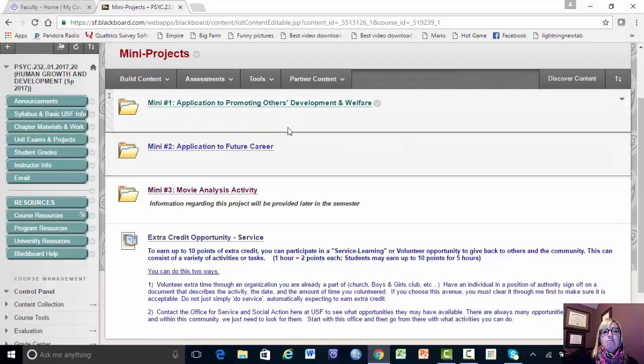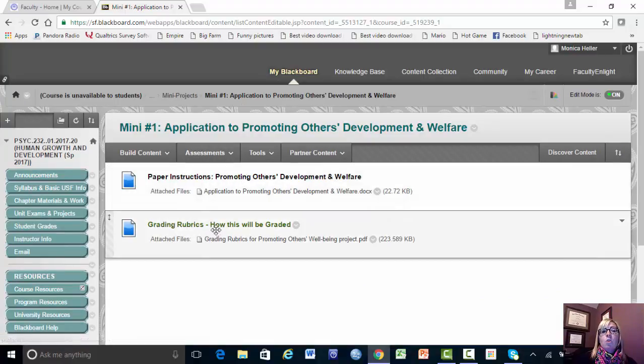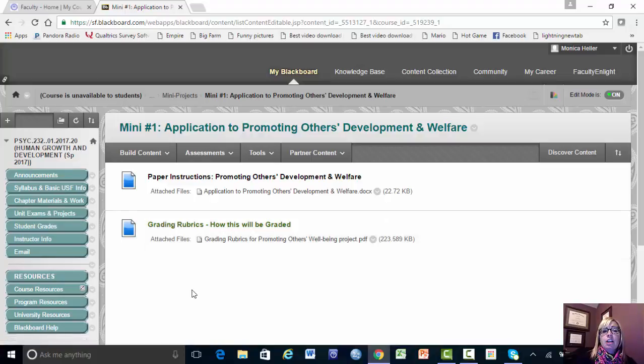What you will find then under Mini Project 1 is the instructions for this project, and it will also give you a page that shows you exactly how it is graded, the different criteria and what points are associated with those criteria. Eventually, you will see underneath here a submission link show up. So once you have completed your project and you're ready to submit it, then you will click on that link and you will do it just like you do with your assignments.